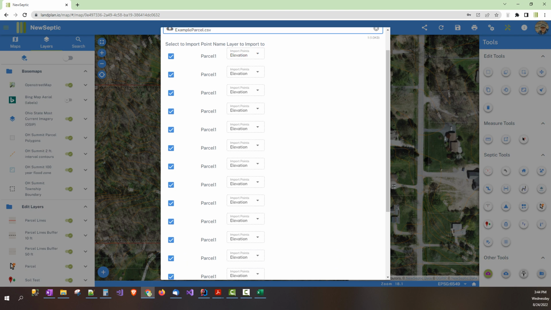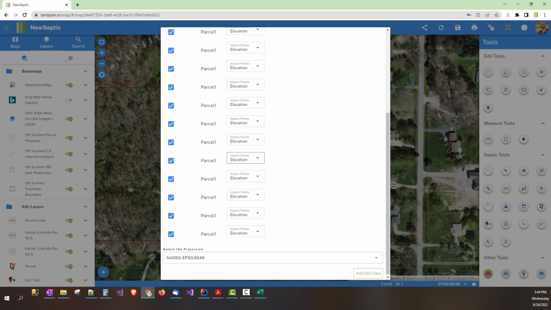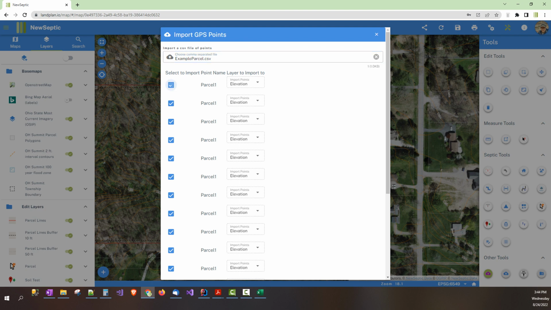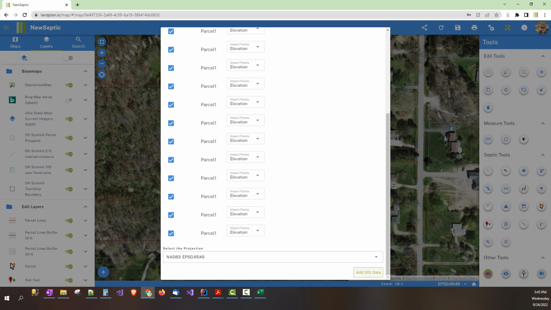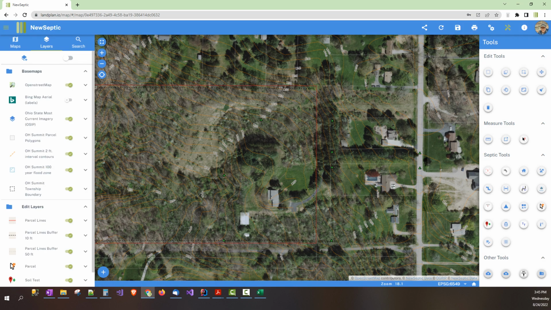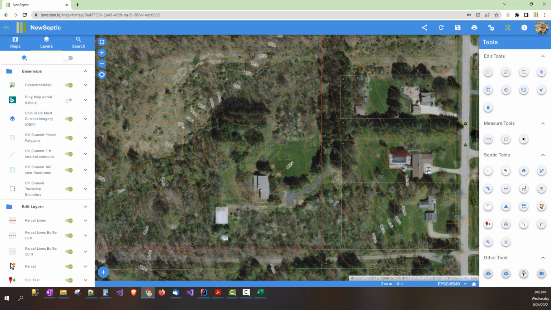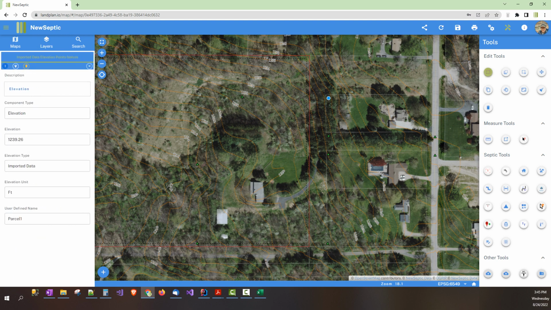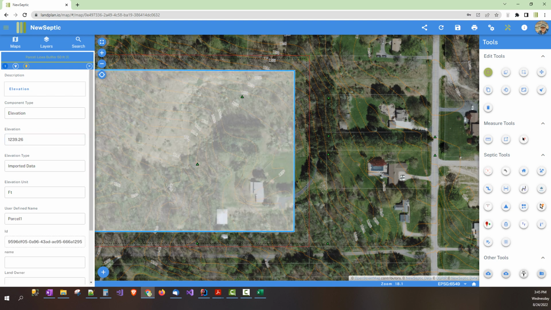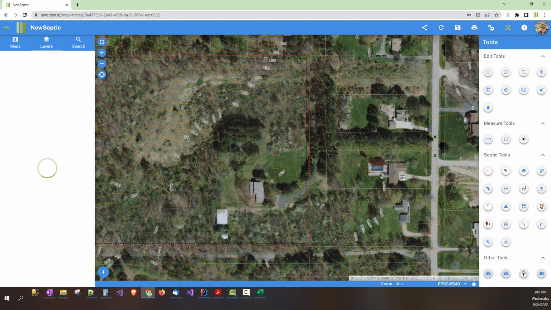And what you can see is we're bringing all these parcel points in, so you can choose to deselect points and select exactly what points you want in, but if this looks good, we'll go ahead and add the GIS data. So here we see that NewSeptic has brought these points in, and you can select these, and we have the name, and this particular point actually had an elevation associated with it in the data, so we could use that as a feature, as a benchmark.